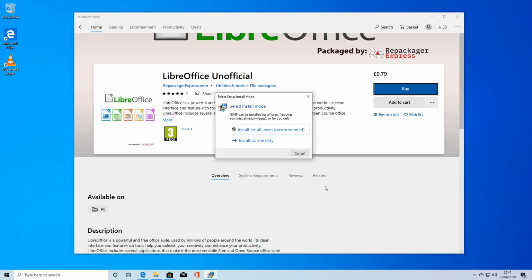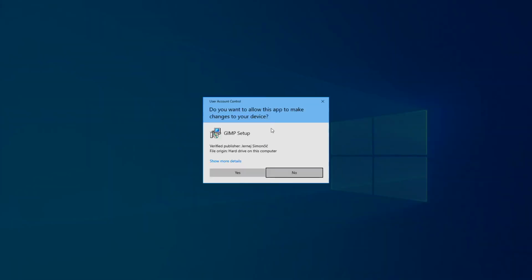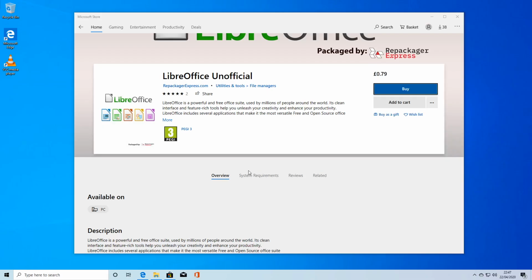Now I see another kind of notification. Install for all users. Okay. Now another notification. Yes.